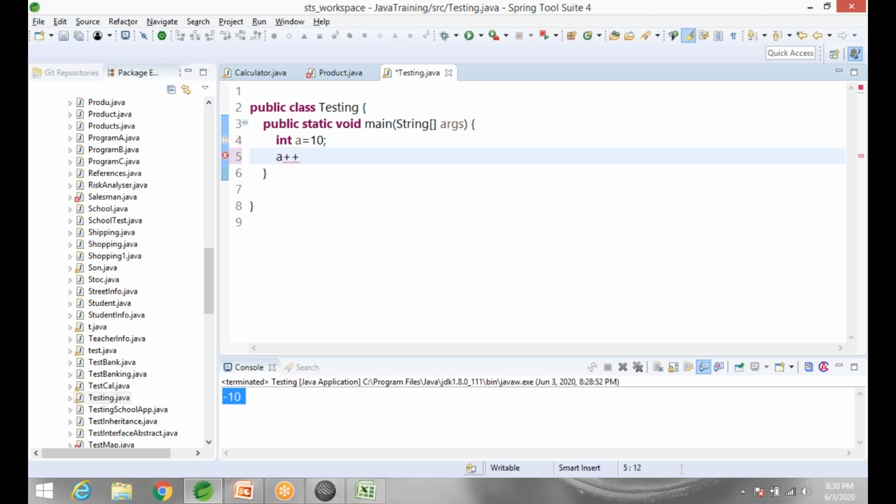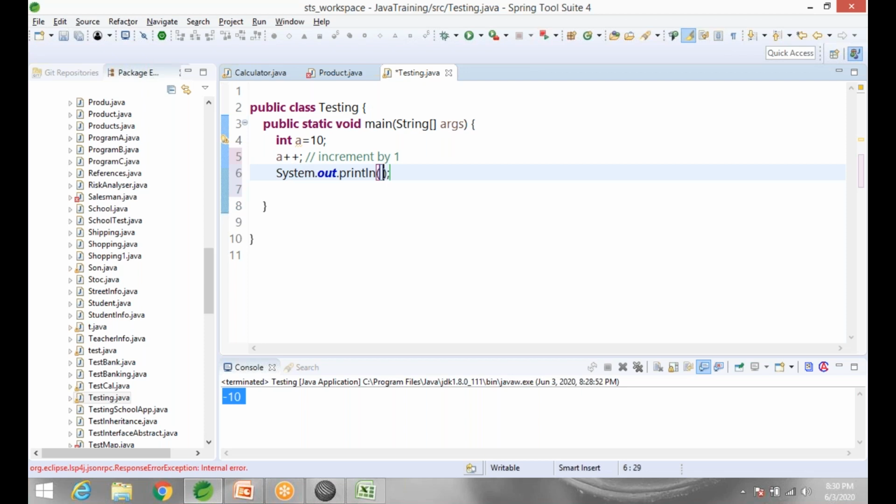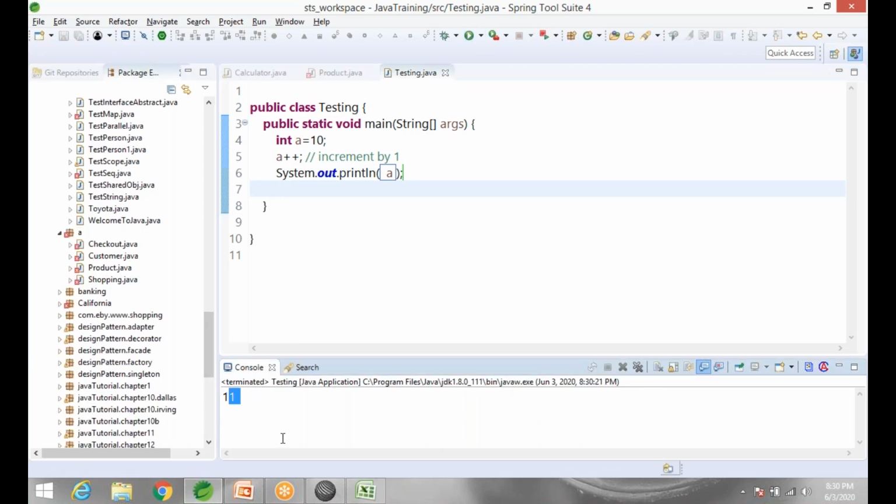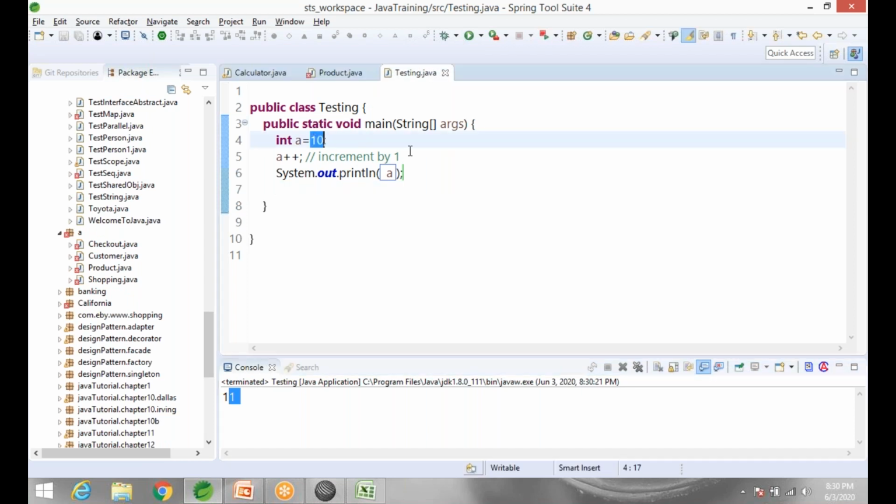A plus plus. What this means is increment A by 1. What will it print? 11 or 20? The current value is 10. Plus plus means increment by 1. So when you increment 10 by 1, what happens? 11.